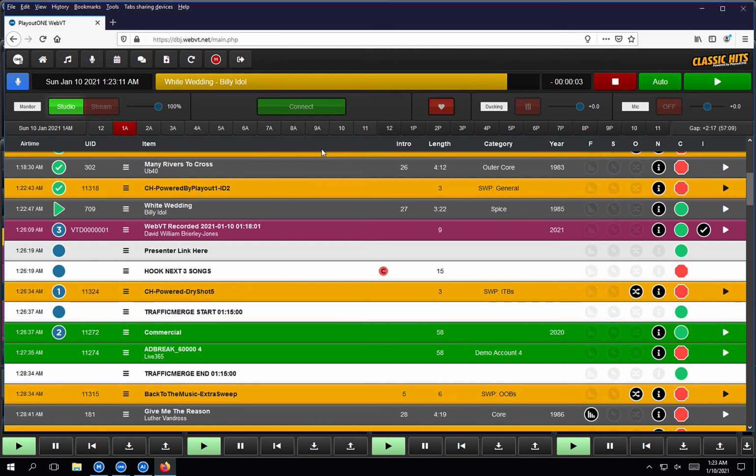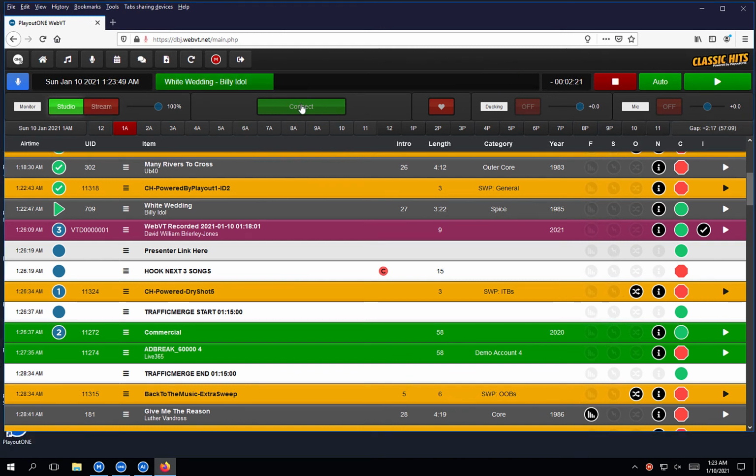And here it is. So I'm going to hit connect. And what I'm going to receive now on my headphones is a low latency studio feed. I'm hearing Billy Idol with literally no delay at all. If I click the stream here, I can hear the web feed. So I'm now hearing the web feed. Now that's 30 seconds behind, so we don't want to be monitoring that when we're actually doing our live link. So I'm going to flick back to the stream here.